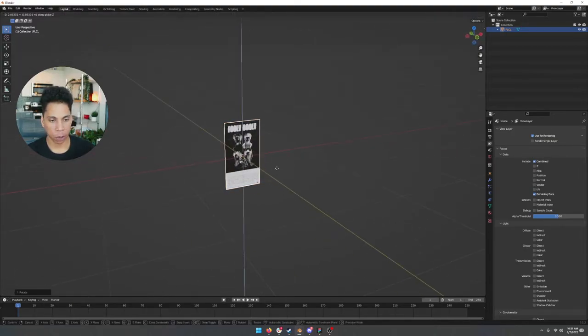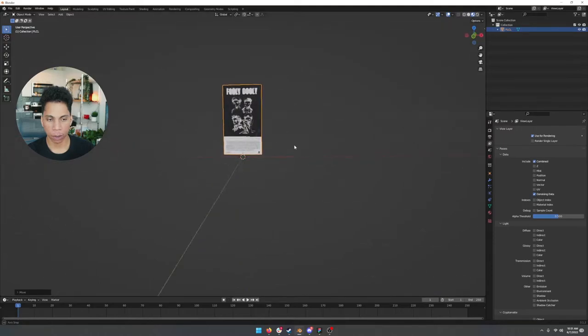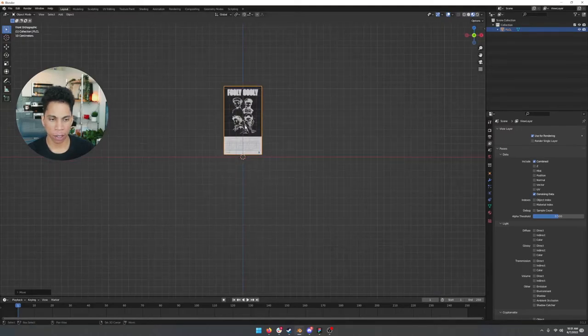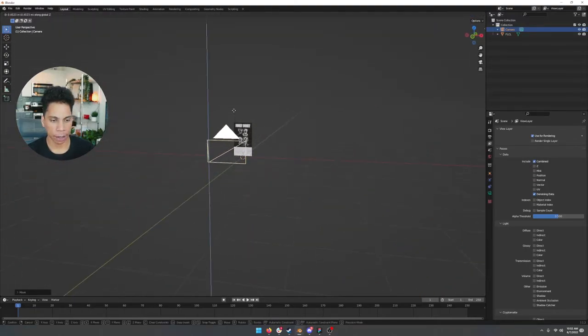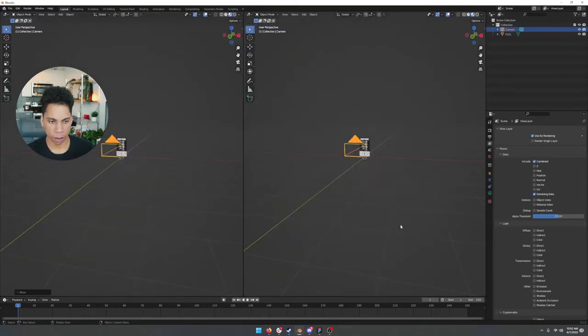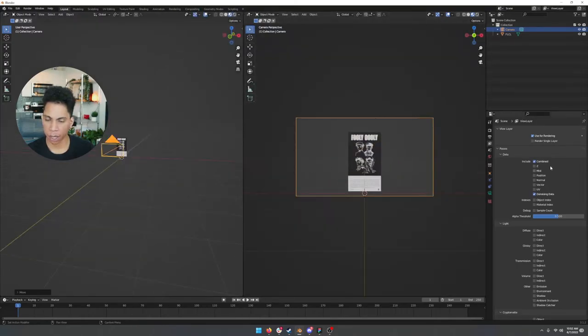So once you have your poster in, I'm gonna go ahead and use this front view. I'm gonna bring in a camera. I did that by holding down tilde and then pressing Shift A. With your camera, let's just go ahead and right click the divider. Do that, hold tilde, view camera.